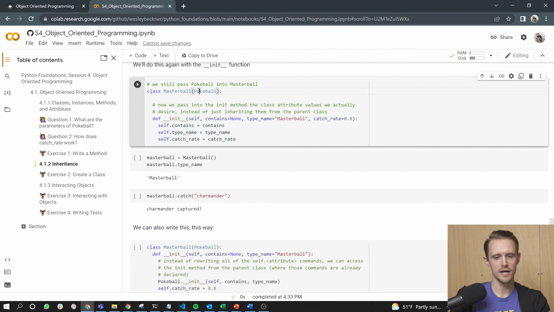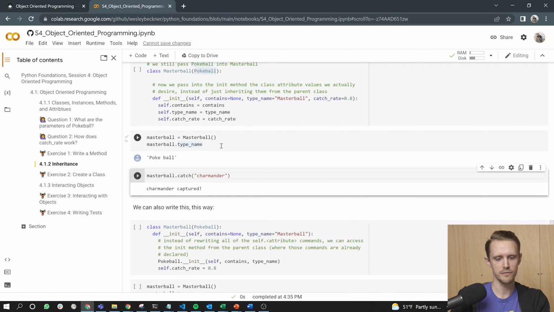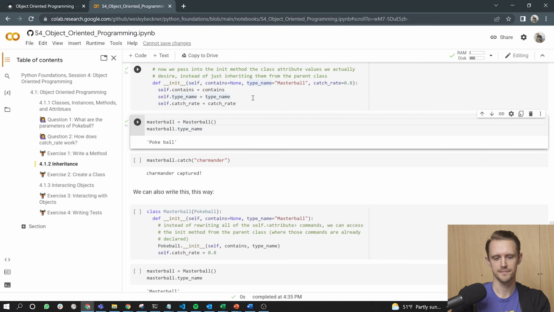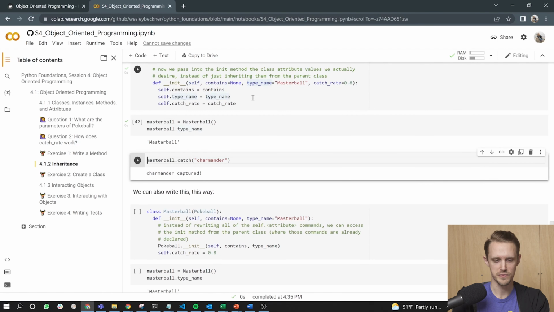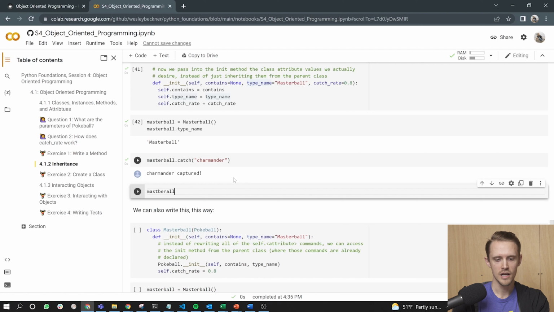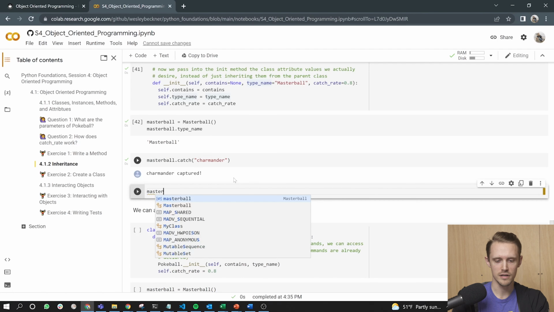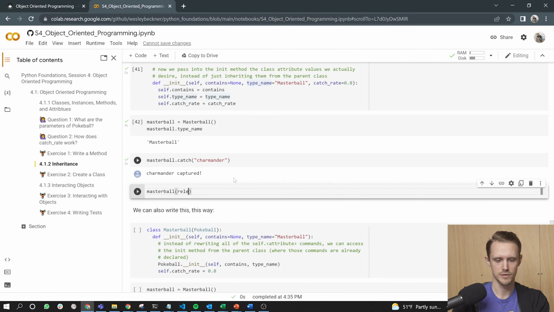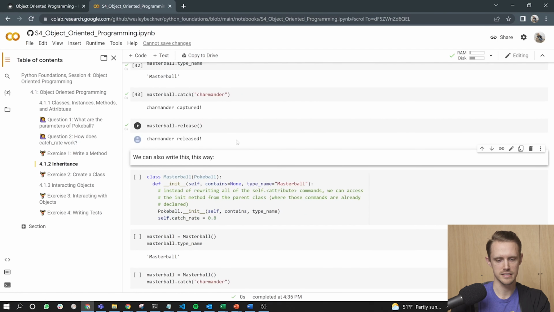Notice here that because we're inheriting from Pokeball, we still are going to have the two methods from earlier. The catch method and the release method. All right. But now we have those, oops, got to run the cell. But now we have those specific attributes we cared about, specifically the name and the catch rate. And check it out. We can still catch stuff with Master Ball without having to have gone through all that trouble of rewriting those methods. Whoops, Master Ball dot release. There we go. Nice, Charmander released.